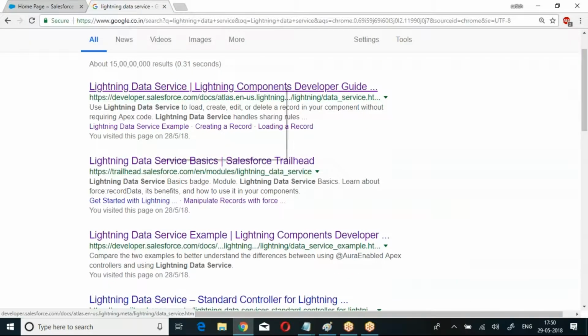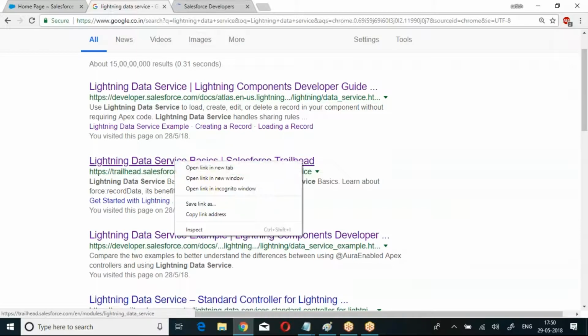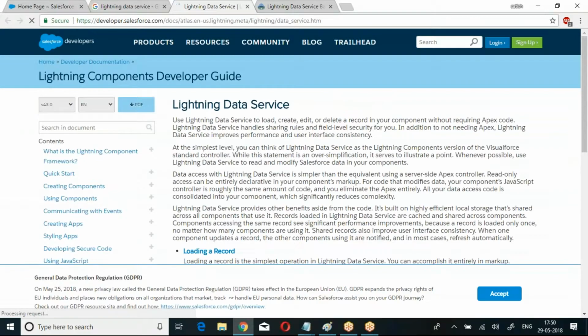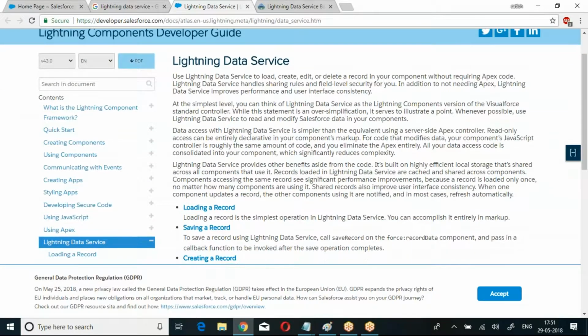Lightning Data Service. Is that okay? No issue. So what was the Lightning Data Service basically used for? Data. Lightning Data Service is to load, create, edit, or delete a record in your component without requiring Apex code. What is the purpose of Lightning Data Service?